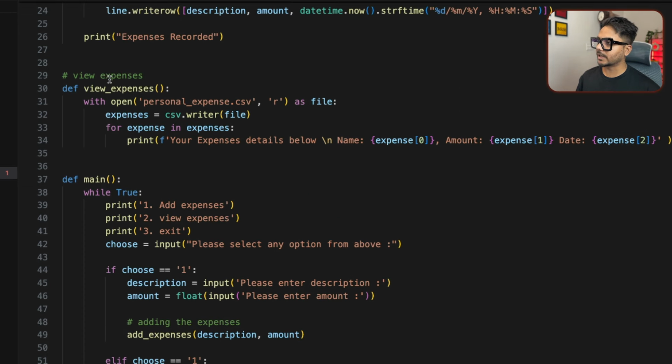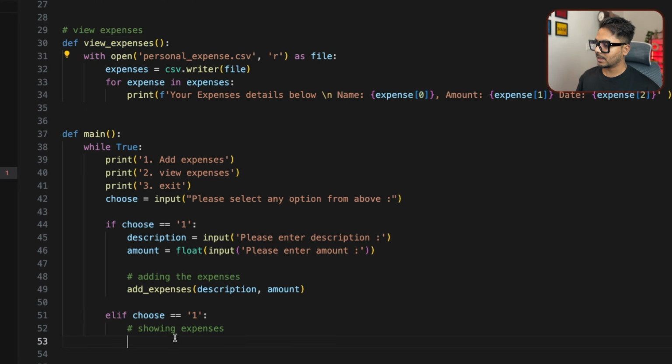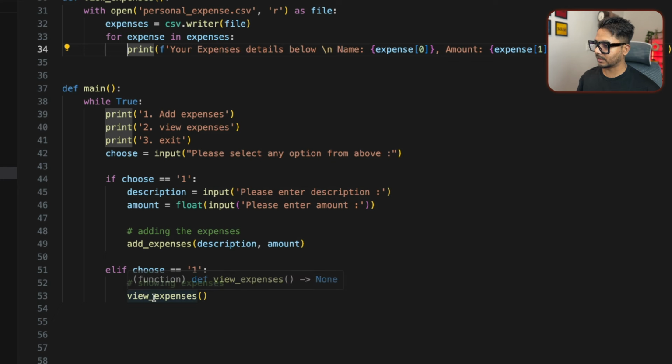Now let's see how we can show the expenses. To show expenses, we can use the function called view expenses. We can execute this function, and that is going to show the expenses results. This function returns all the details of your expenses. You can see it here: expenses, amount, and each and everything gets printed here, right? So this is what view expenses does. We are going to simply trigger this function. Okay, now that is fine.